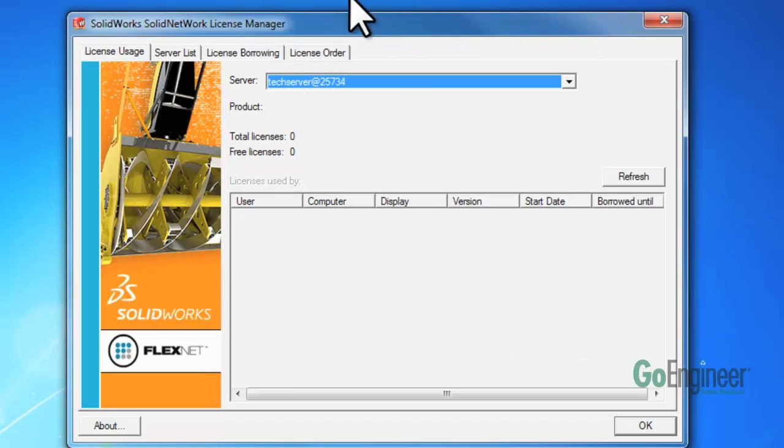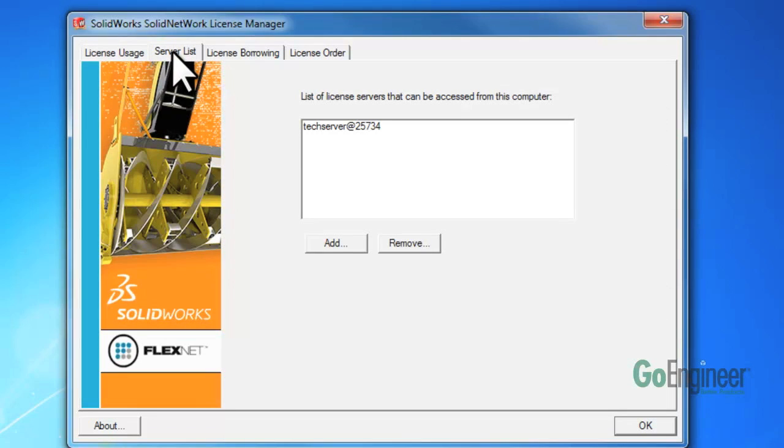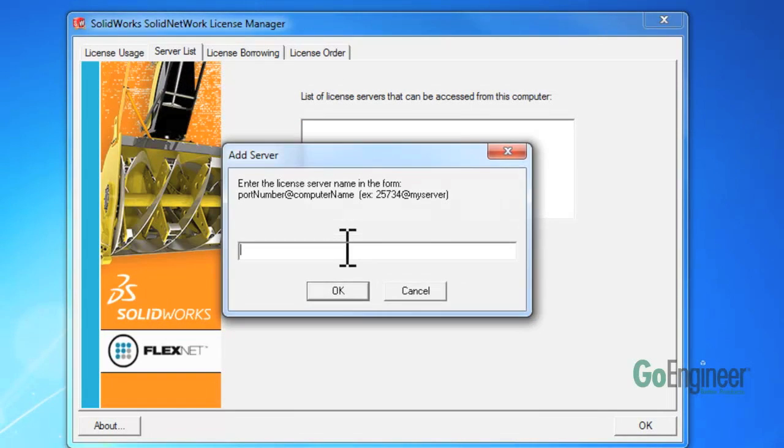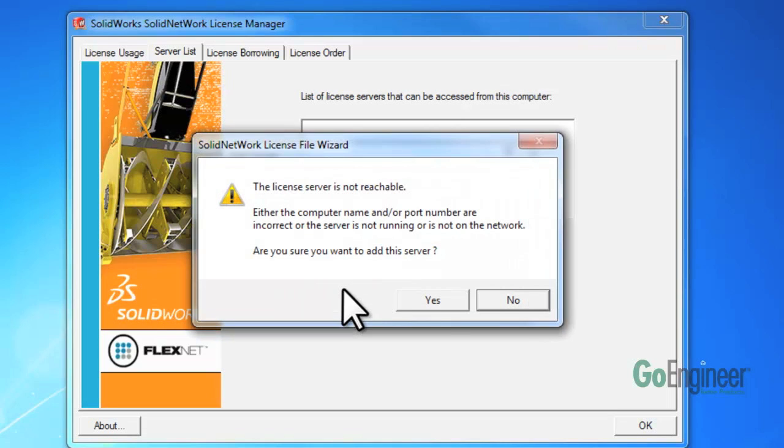So here, you've got a server list. Frequently the problem with a lot of users is either they don't have a server listed here, or they don't have the server name typed in correctly. Easy way to fix this: come in here, remove it, say yes, add it back in. The default port number is 25734, unless you've changed it, but most people don't. At tech server. There we go. And it's still going to complain at me, because there is no such server.